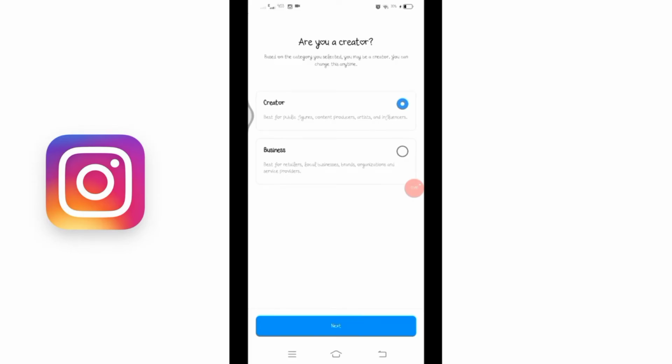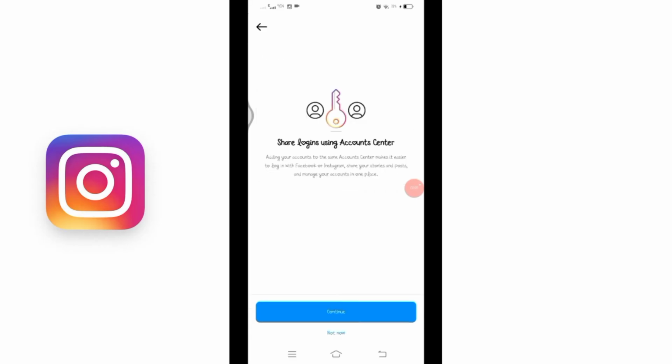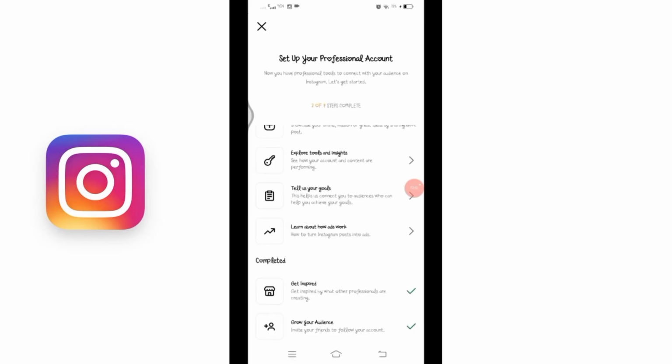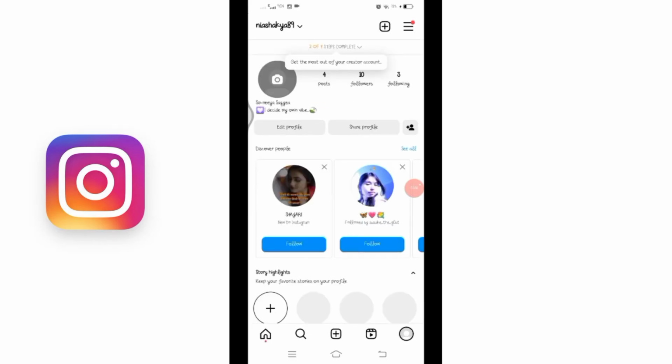I recommend you to first switch to your creator account, then to business. A quick and easy way, but if you want to continue with business, you can click on business here, then click on next. Click on not now in this page. Click on this cross icon. Account has been switched to creator account now.